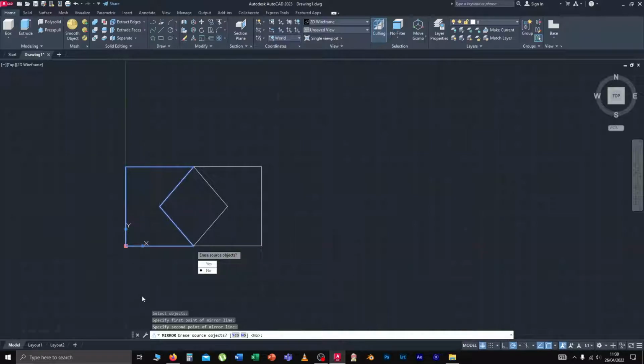Once you click, it's going to ask you, do you want to erase the source object? The source object is the objects that you highlighted within the mirror command. So I'm going to click no, and that keeps it. If I click yes, it would get rid of that original left hand side of that drawing. And that is the mirror command.